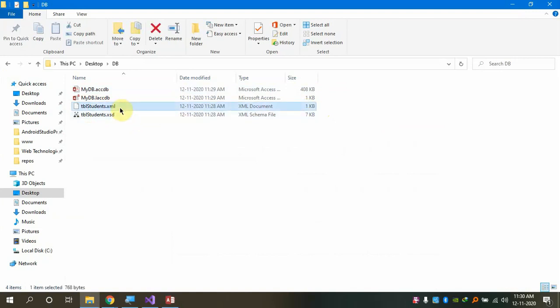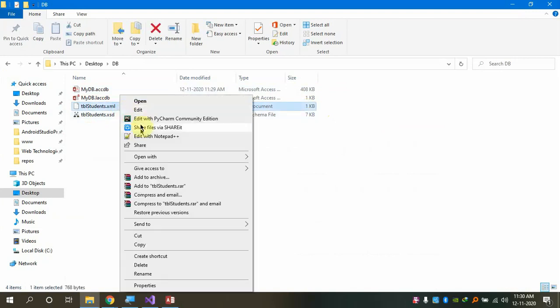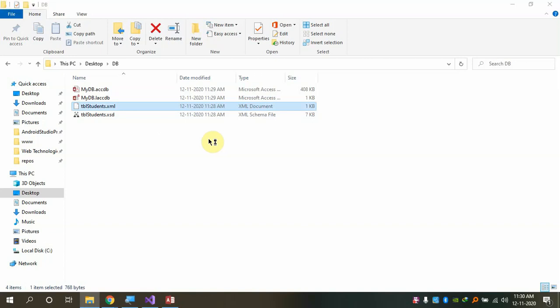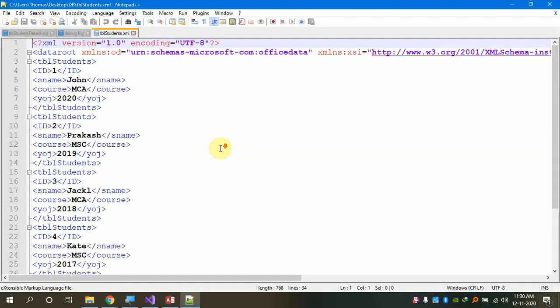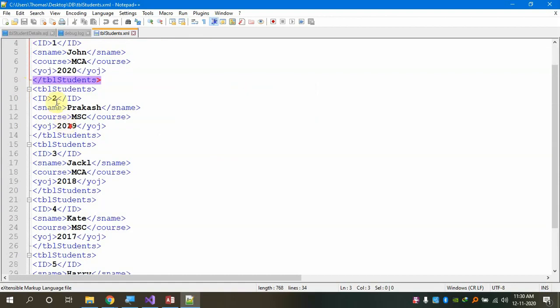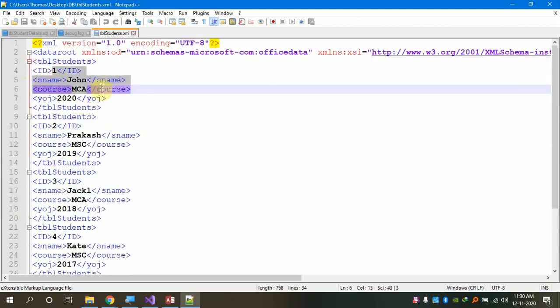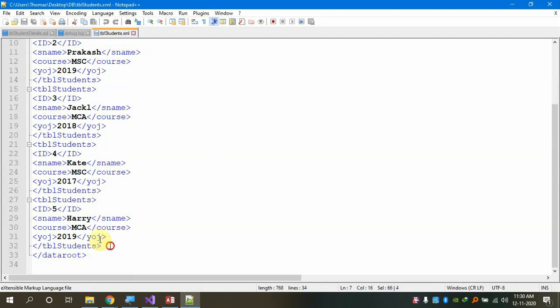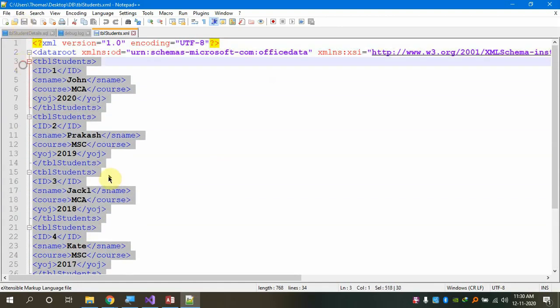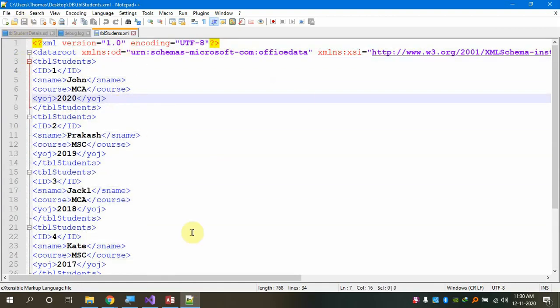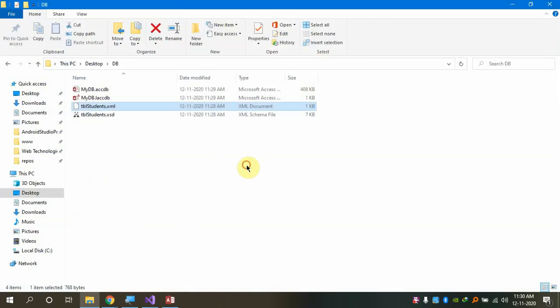Does it matter? Does it have my data? Let me just open it and see. Let me open it with Notepad and let's see what data is available there. I guess you can see that the same data, the 5 details which I have, is available here also. You can see 1 John MCA 2020, that entire record is still here. I have it in XML format. The data is still there. Only thing is the format is different.